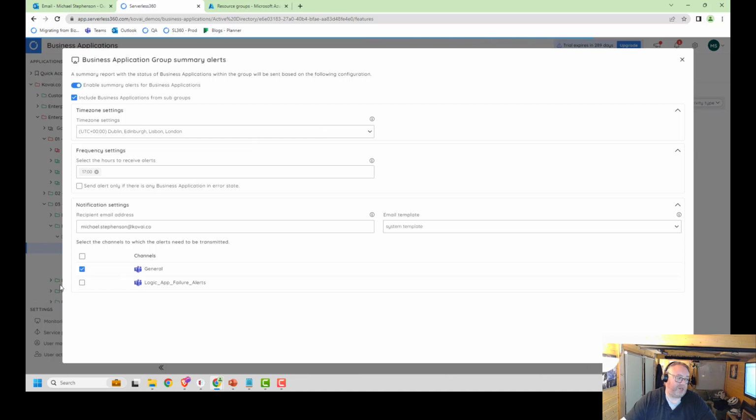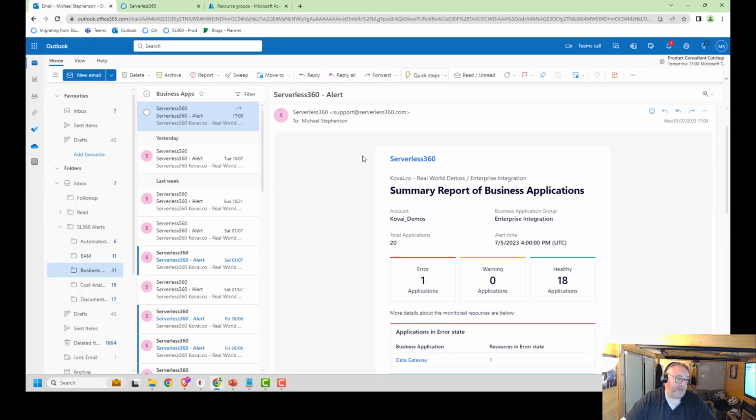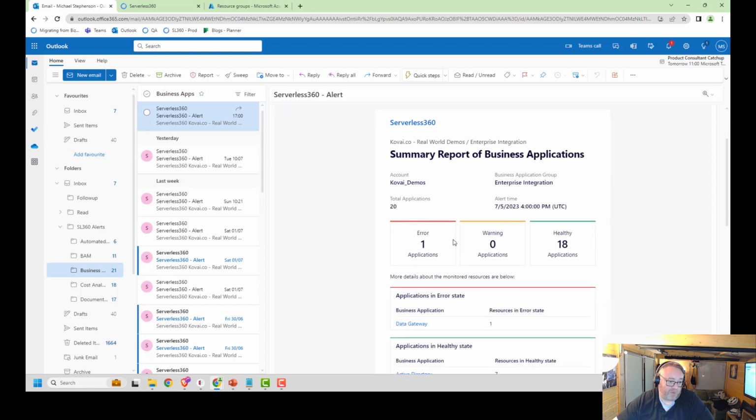So this is really what this use case is about, and I'm going to get a notification over email, and I can choose channels to alert on as well. So I've got Teams, for example. Once I've got that configured, you can see here I've had an alert, which is my summary business report. Summary report of business applications. So I can see here I've currently got one application in the error state, 18 in the unhealthy state.